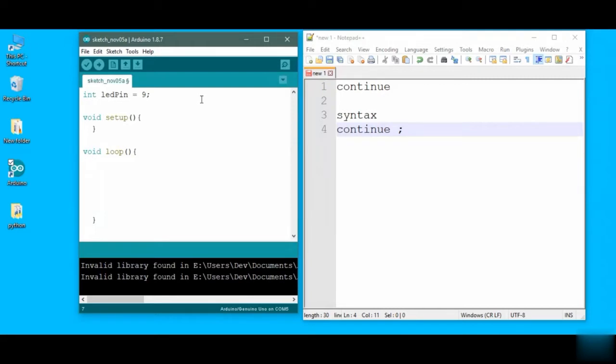Now what we have is a for loop with a variable fade initialized at 0, and then fade less than or equal to 255, which is the maximum brightness we have, and then fade plus equals an increment of 5. And then what will happen in the loop? We have analogWrite, LED pin, and then fade.